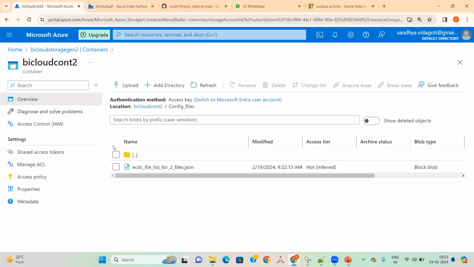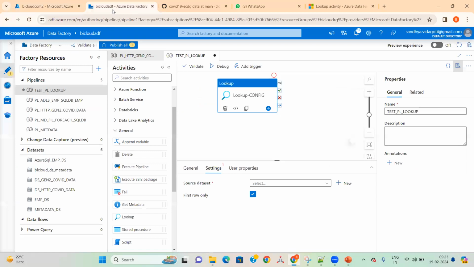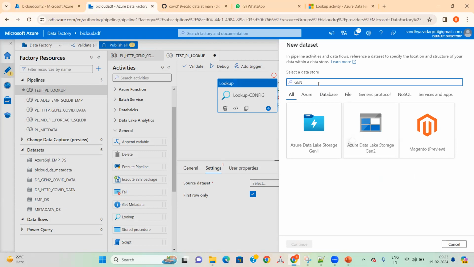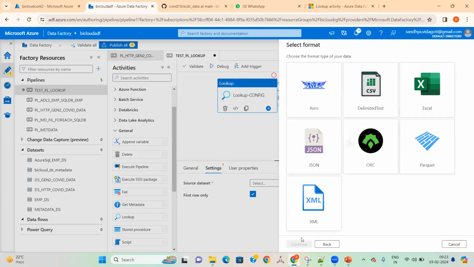So now I've placed this configuration file in this Gen2 location. Now we are good, right? The next task is to create a data set to point to that new configuration file. I'll go to this one and create a new data set. This is in the Gen2, so continue.